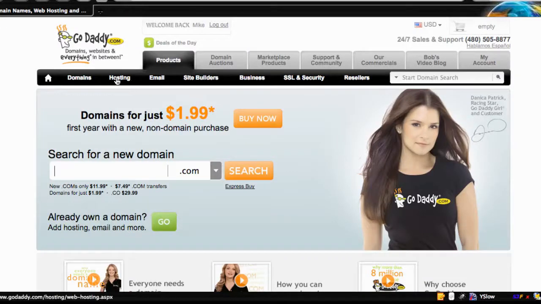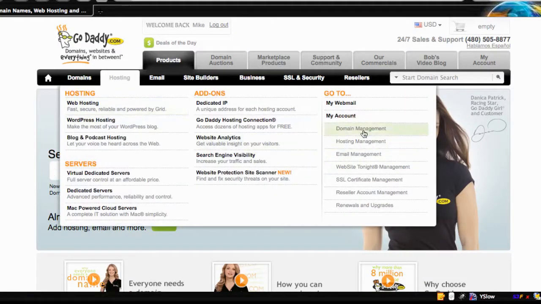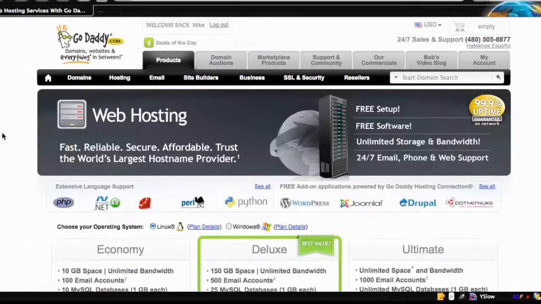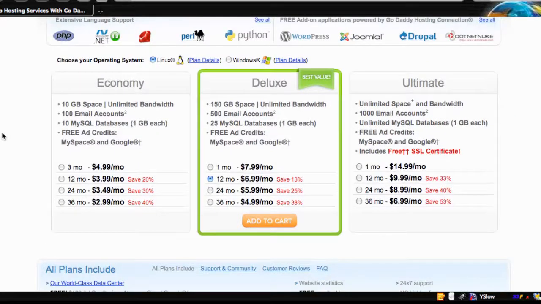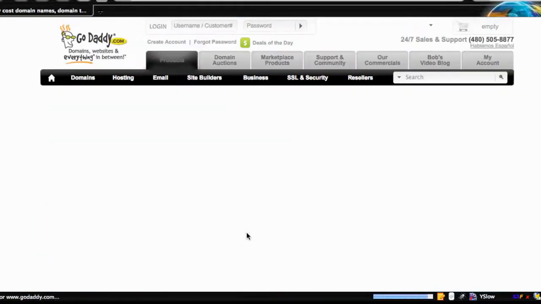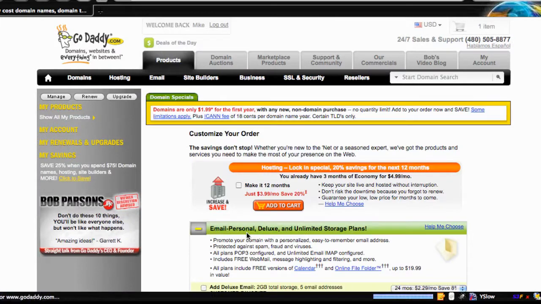We're going to go ahead and click on products and then hosting. And under hosting, you'll see there's a lot of different options. In this case, what we're going to do is just select hosting on that top menu, and that'll take you to this purchase page. And this is where we'll decide which hosting account we want to use. In this case, just because it's a demonstration, I'm just going to do 3 months at $4.99 a month and add to cart.